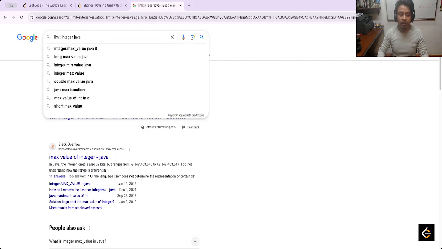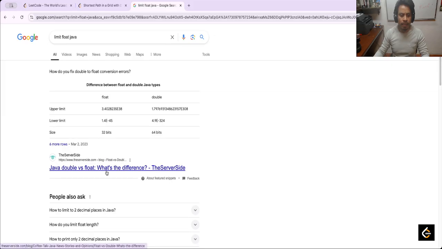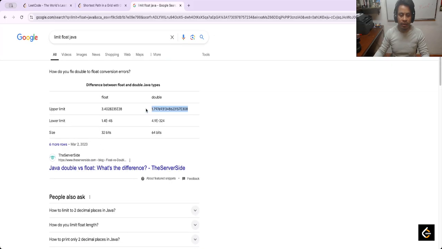For example, limit float Java. Do you see in this case that the limit of the float is less than the double, I think. And you can even check here, the size of the float is 32 bits, and the double is 64 bits, so it can store more digits.